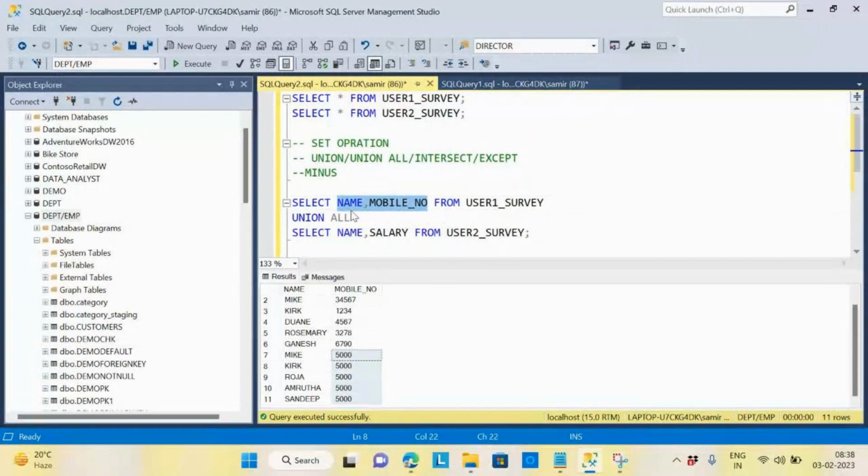So if you are combining, whatever column name you are taking from the first table, take the same column from the second table so that you will get some valid output. Otherwise, this is a wrong output for me. For a few employees we are showing mobile number, for a few employees we are showing salary. This doesn't make any sense to me. So you should be careful on this.